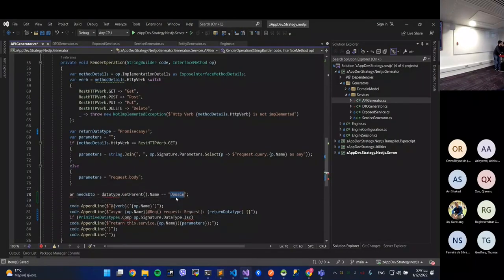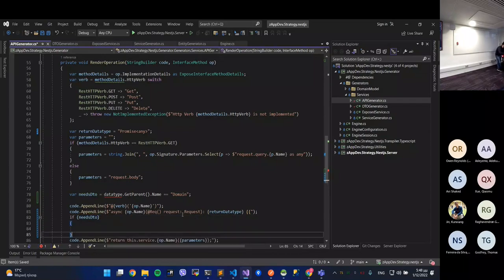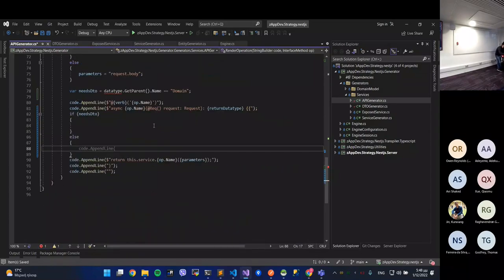Okay. I just check if it starts with the domain prefix. If it starts with the domain prefix, it means it's an entity, a complex data type, and I need to generate the toDTO method. So if needsDTO is true, I will generate something else. I will generate what I used to generate, this one.